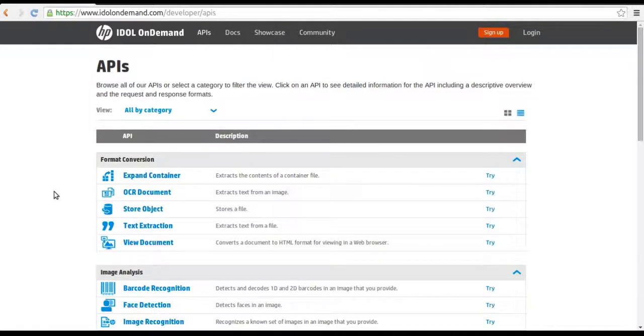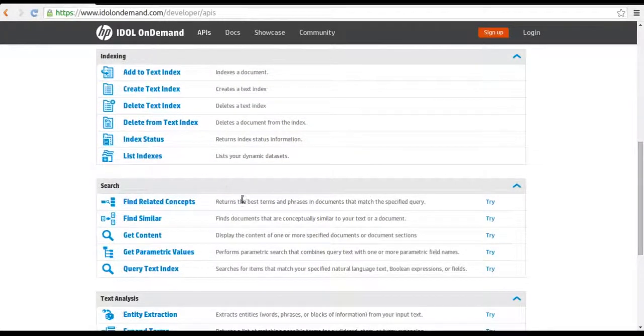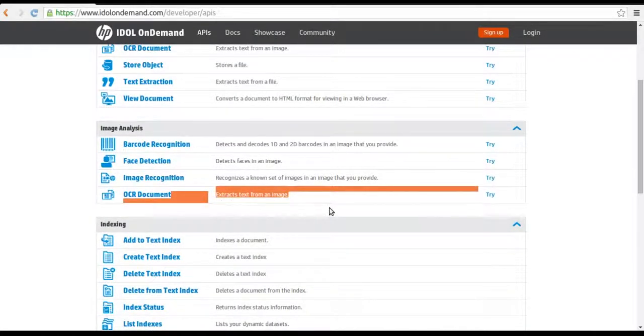In this tutorial, I will be discussing the HP IDOL On Demand API and my main focus will be on three APIs. First, Find Similar API. The Find Similar API returns documents in the IDOL On Demand databases that are similar to text or a document that you provide. Second, OCR Document API. The OCR Document API extracts text from an image that you provide.